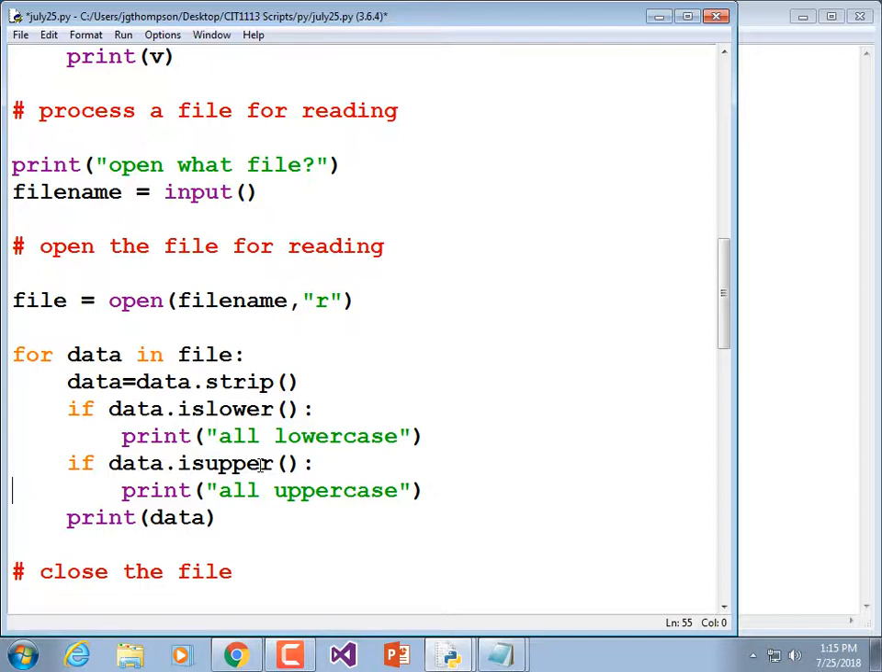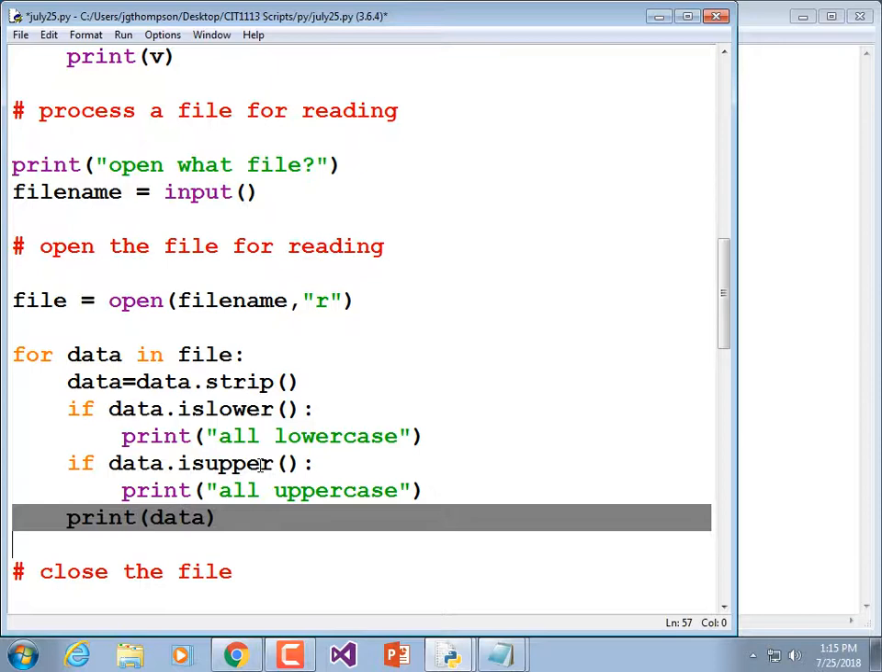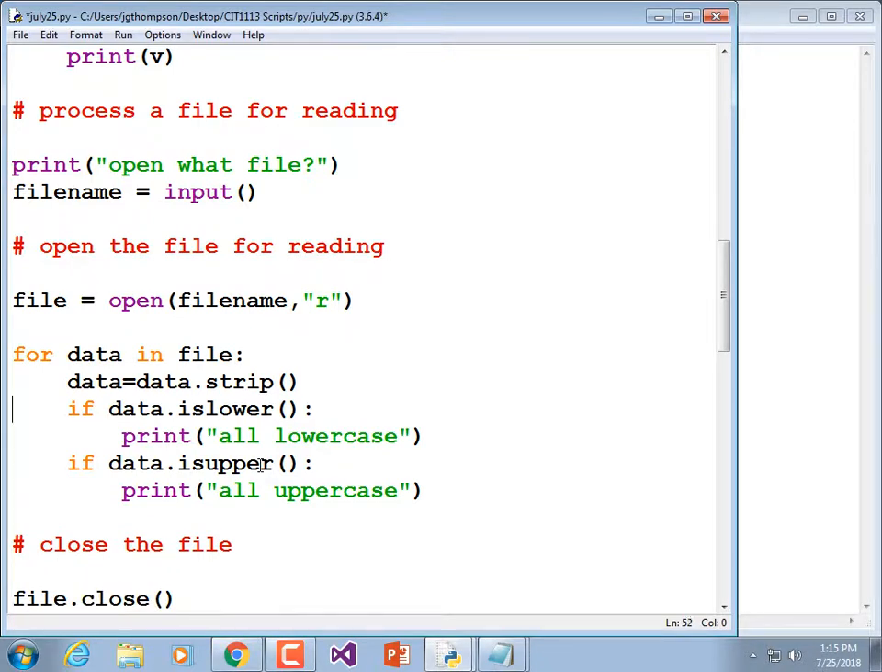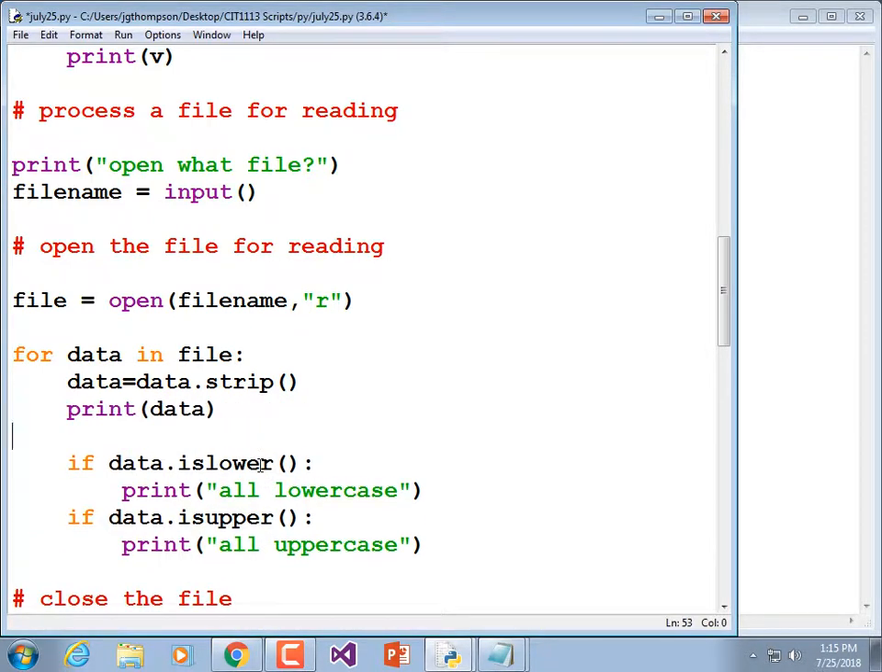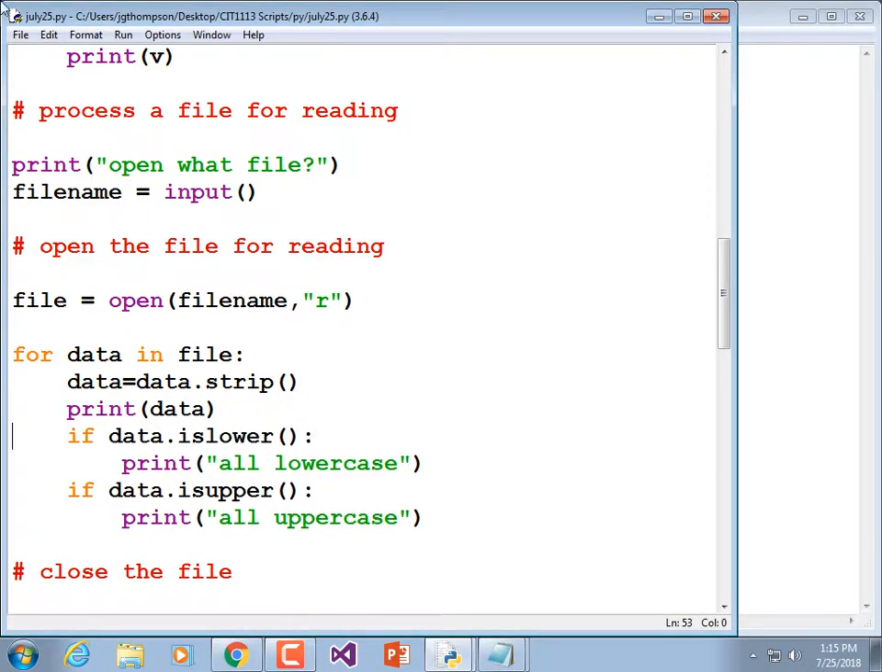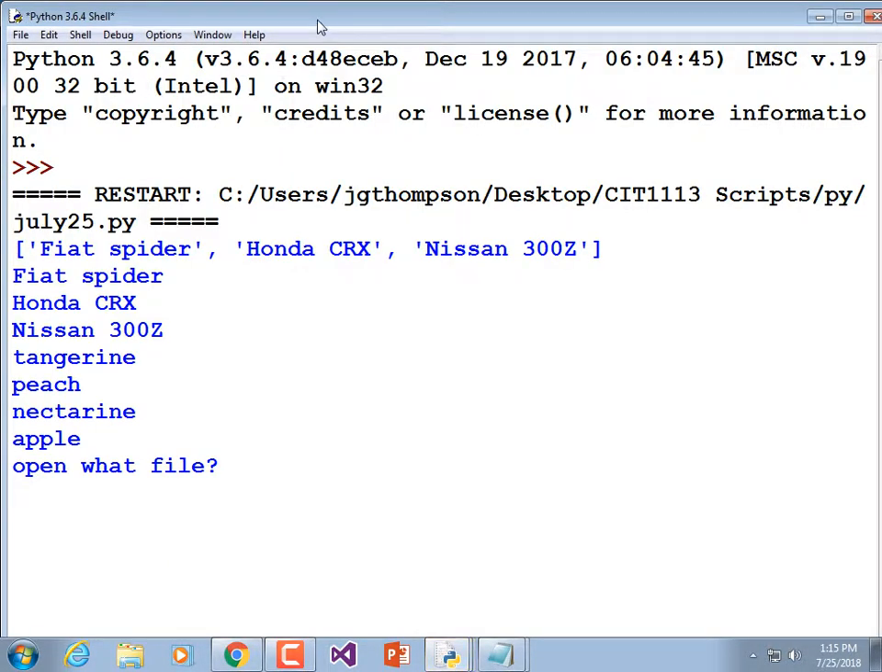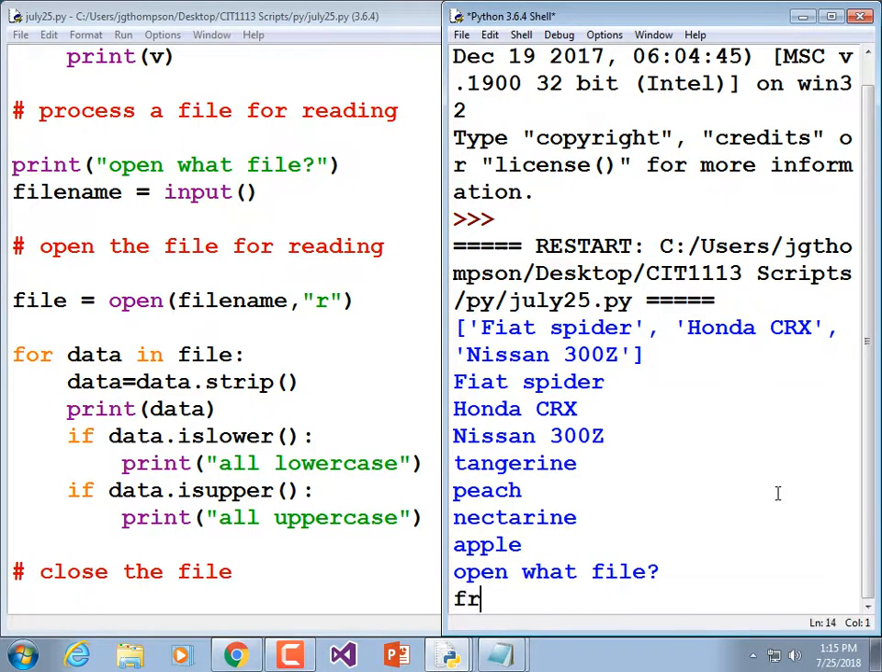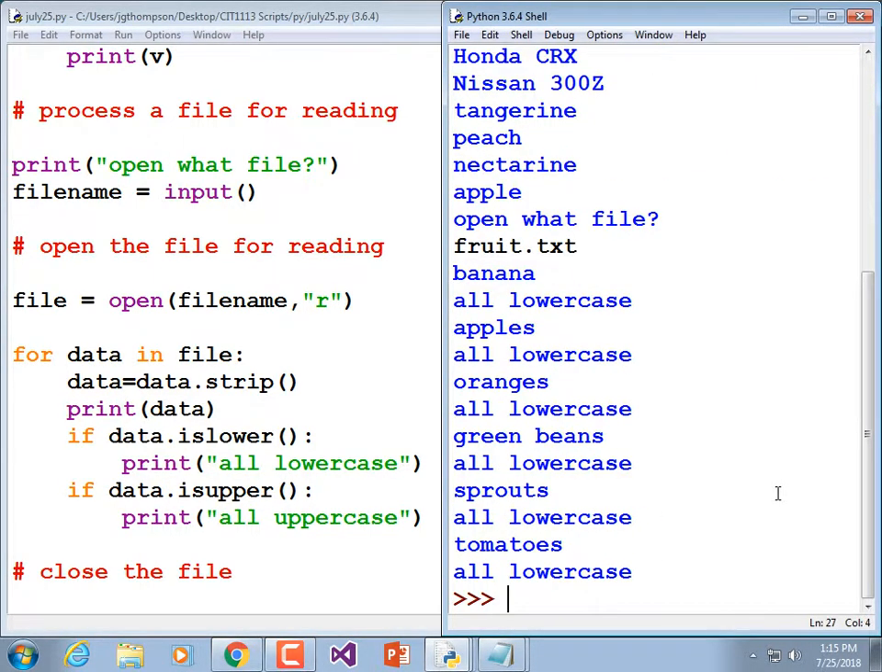Why don't I put that print data line above all those ifs? Because why would we say all lowercase before we saw what the word was that we just read? So I'm going to cut that print data, move it straight after the data.strip. Alright, so open what file? Fruit.txt. And actually, all of my data was lowercase.